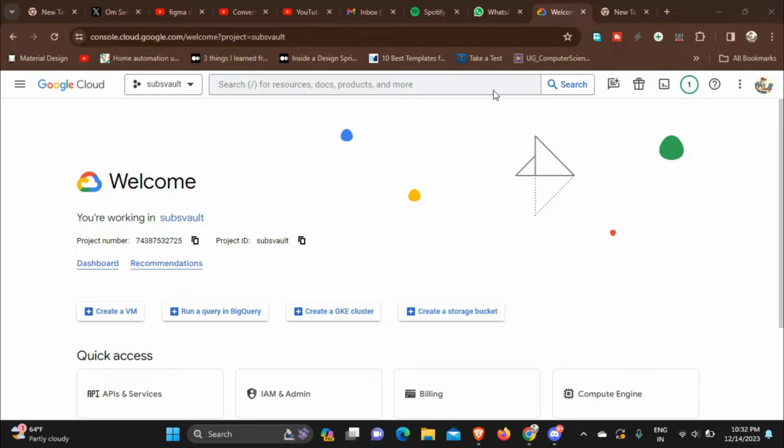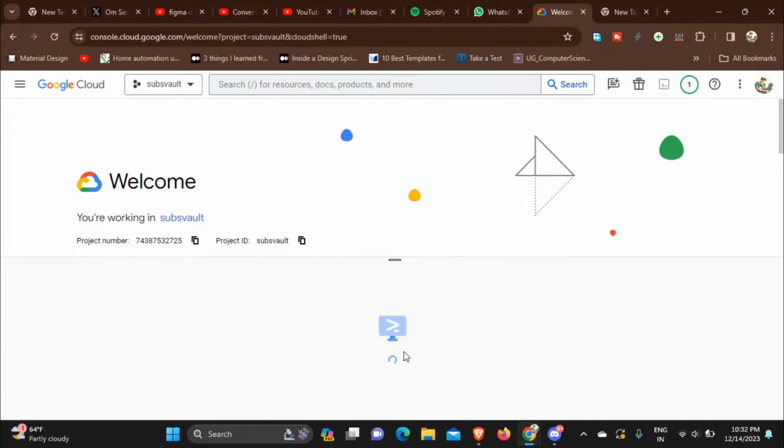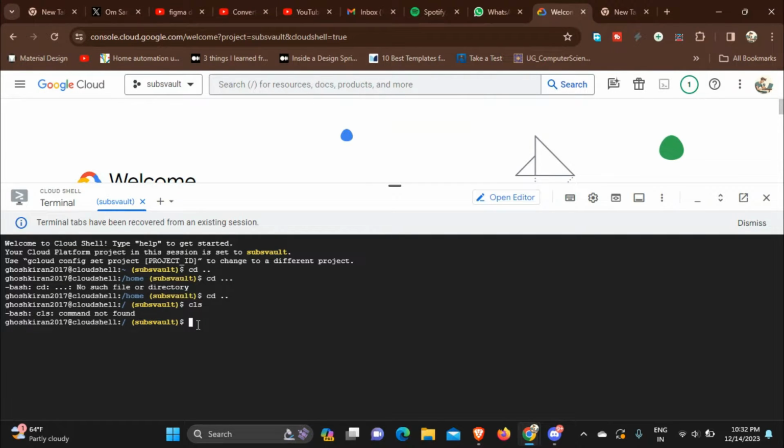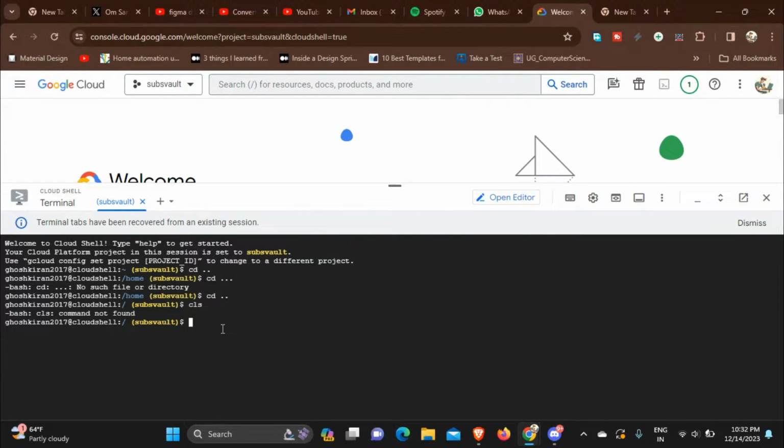So as soon as you get to this page, you need to click on this activate cloud shell option. Let me just zoom in for you. This is the activate cloud shell icon. Just click on it and the cloud shell will be activated for you. So now you can see this is the cloud shell. You just need to copy paste a command from the description.